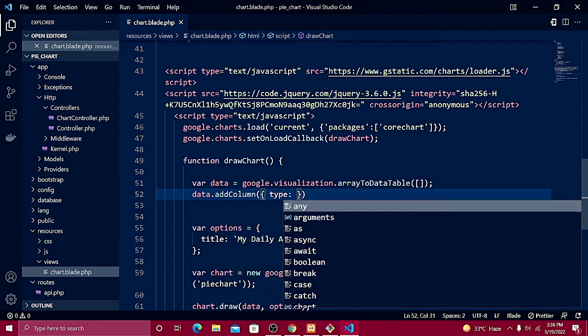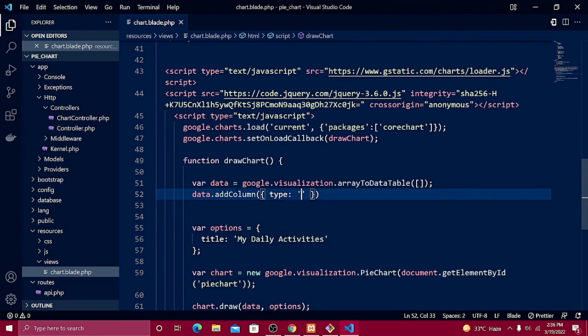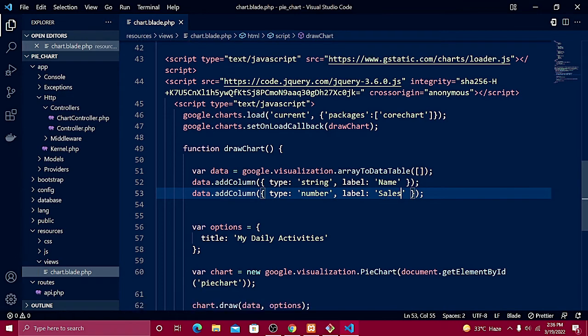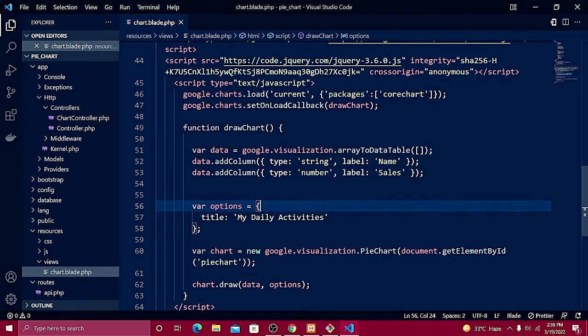So the first should be the type. The first type is for string, and second for the label. So let's give it the label of name, semicolon, close that up. And I'm going to copy this same thing here, and the second type is for the number, where we have the number values, and that should be for the sales. All right, so that's all we need.